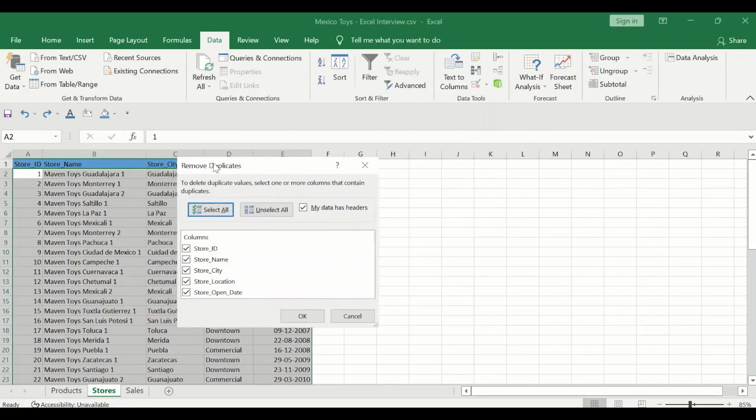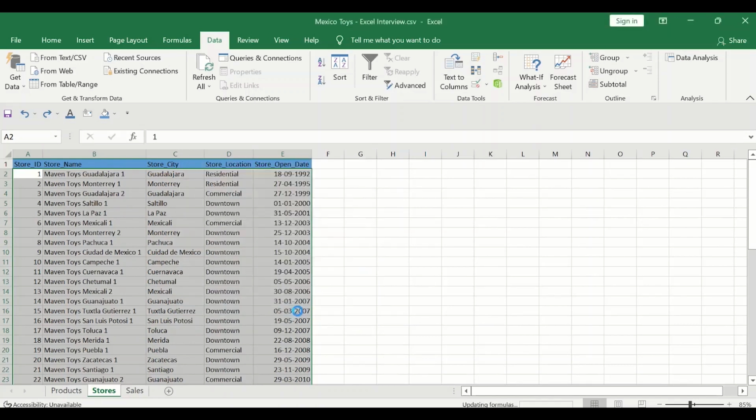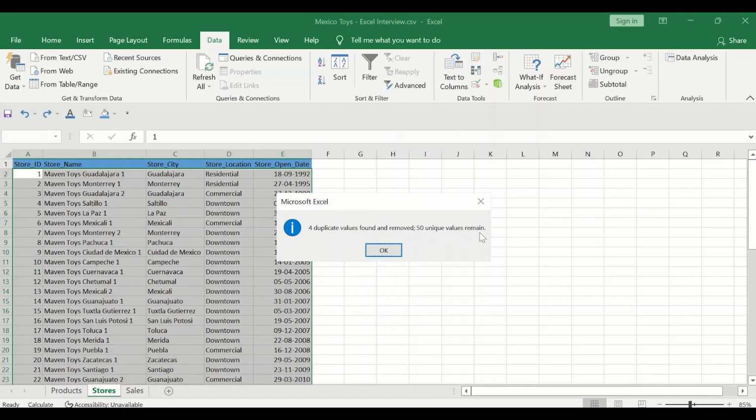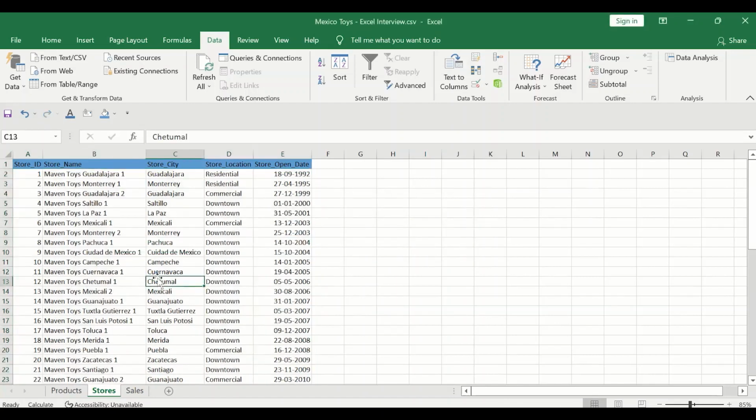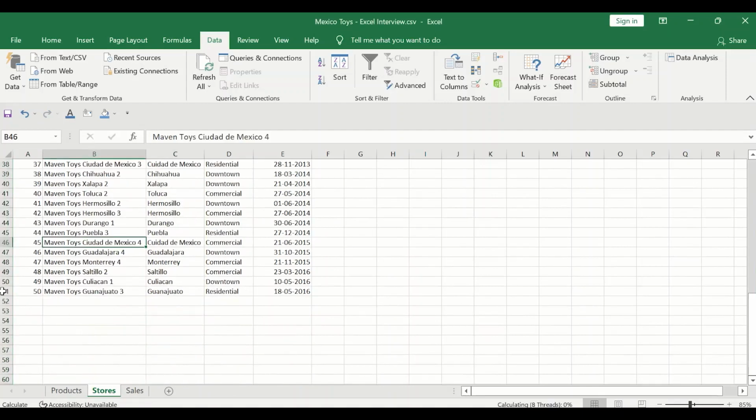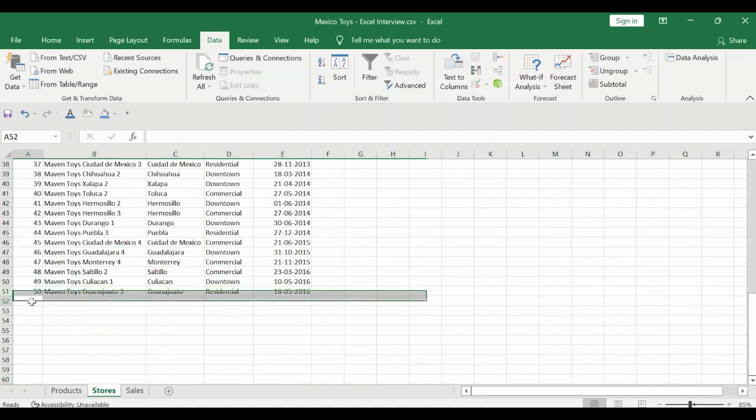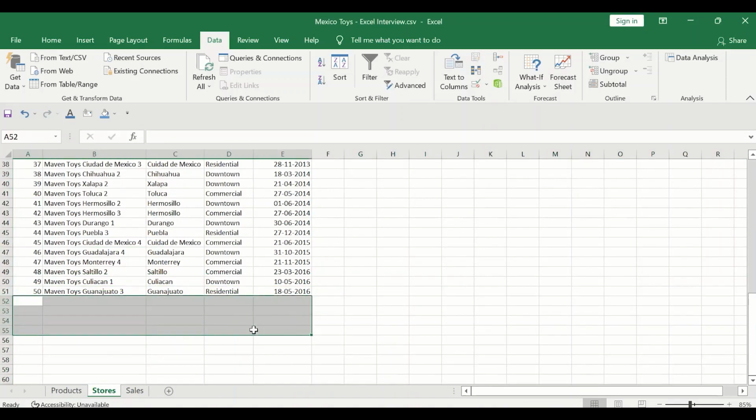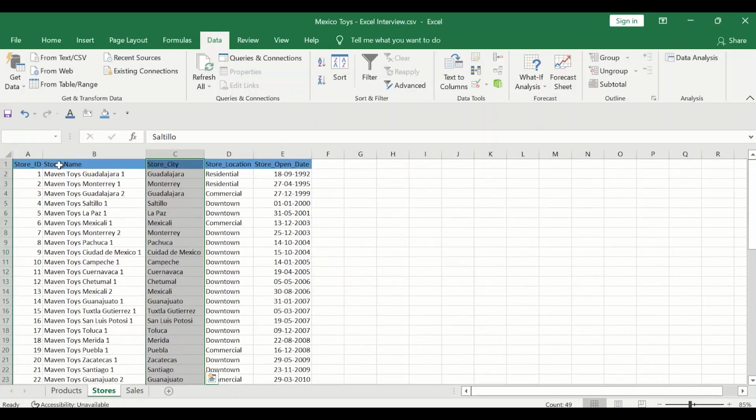Then the overall table is selected. I can unselect all as well. I can select all also, so it will be fine. Currently I'll just unselect all. I just want to see which are my store names which are duplicated. I'll just select this column. I'll click OK. So automatically Excel will delete the duplicates: 4 duplicate values found and removed. 50 unique values remain. Right, if you see downwards as well, now I have data till 50th record. The 51 to 54 records, 4 records are deleted. Right, so this is how you can delete the duplicates.